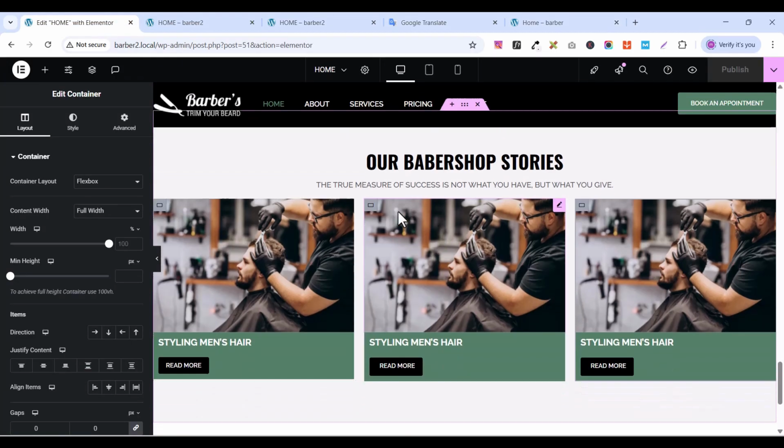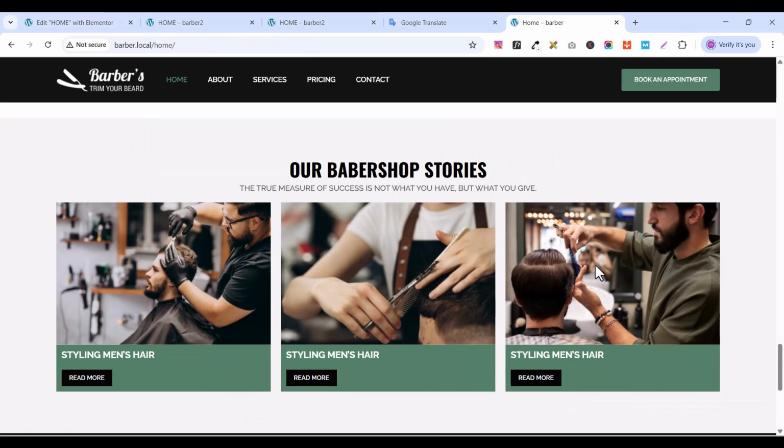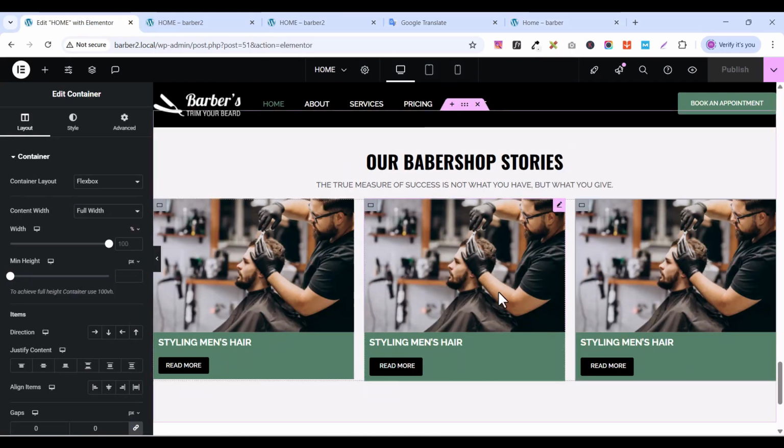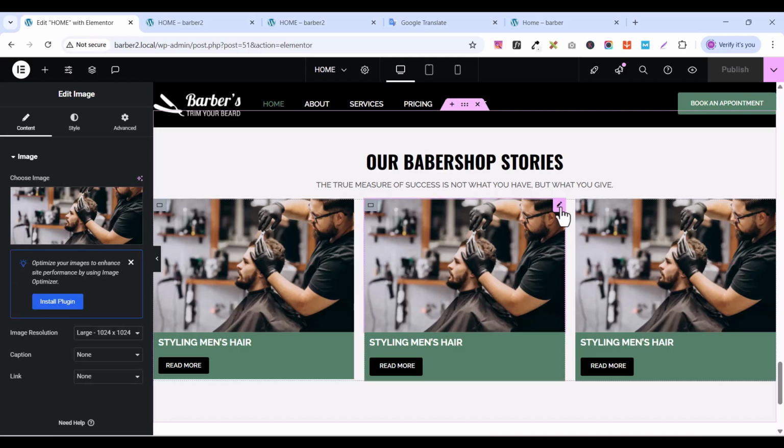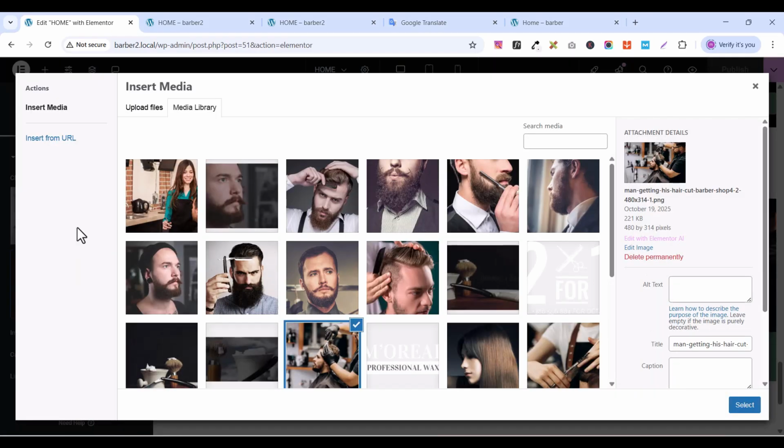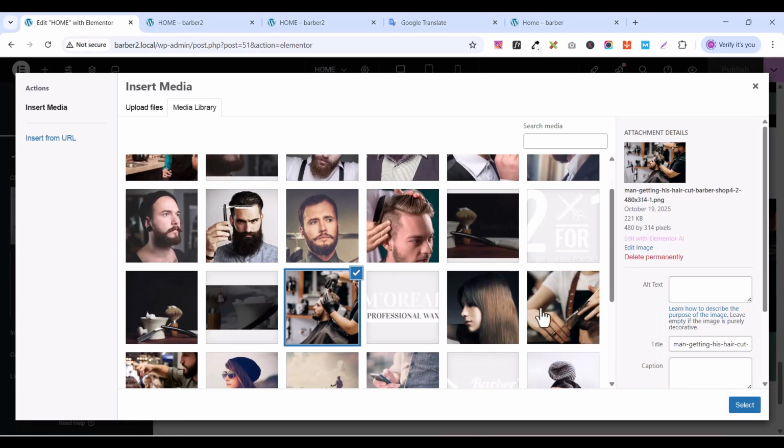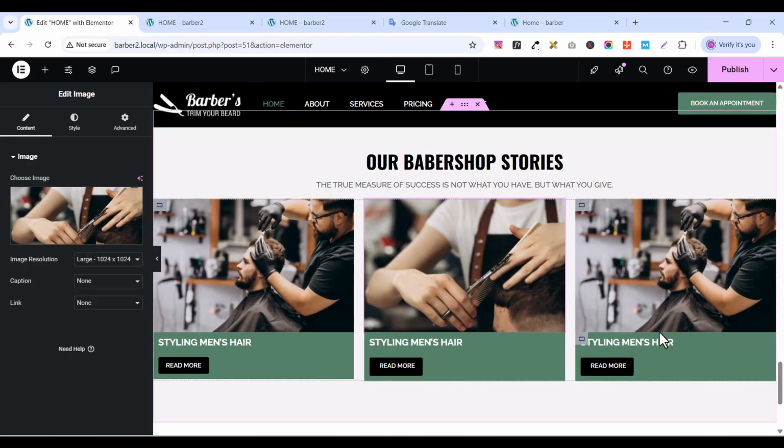So here with the images, you can just change the images. Let me show you how to change this one. Click on this image, choose image, and here select this second one, like this. You can do the same to the last one too. So let me publish it, and we are done with this section.